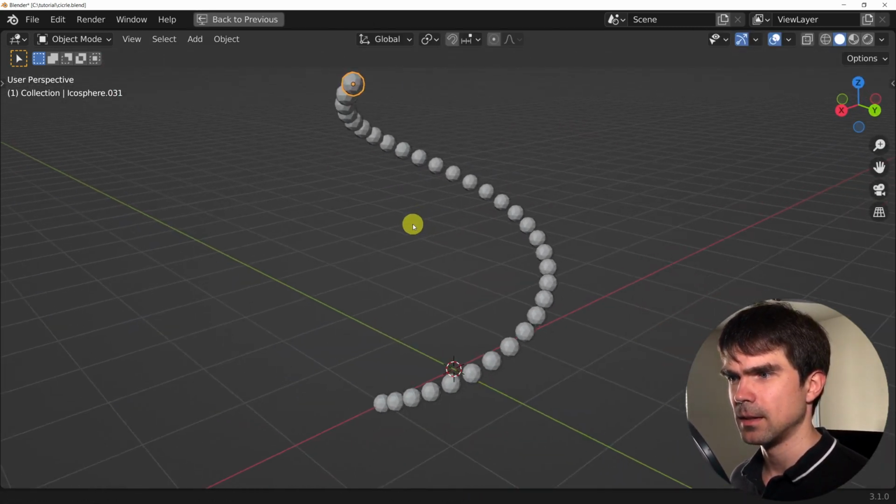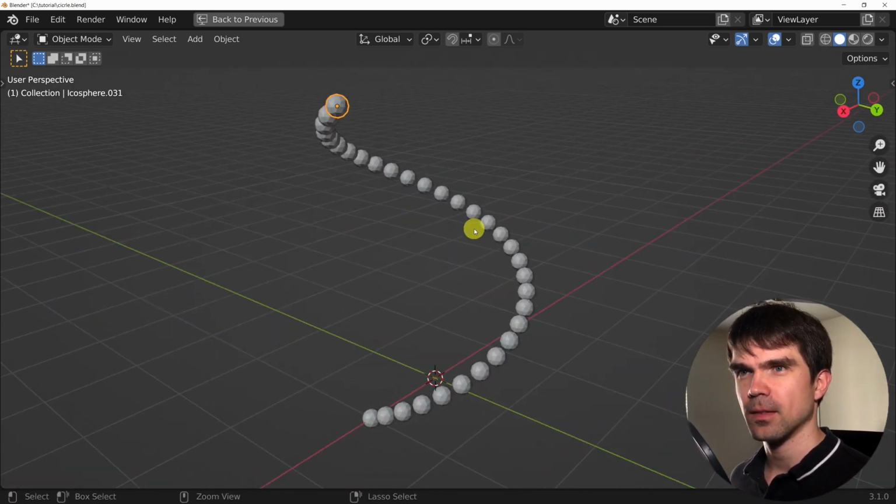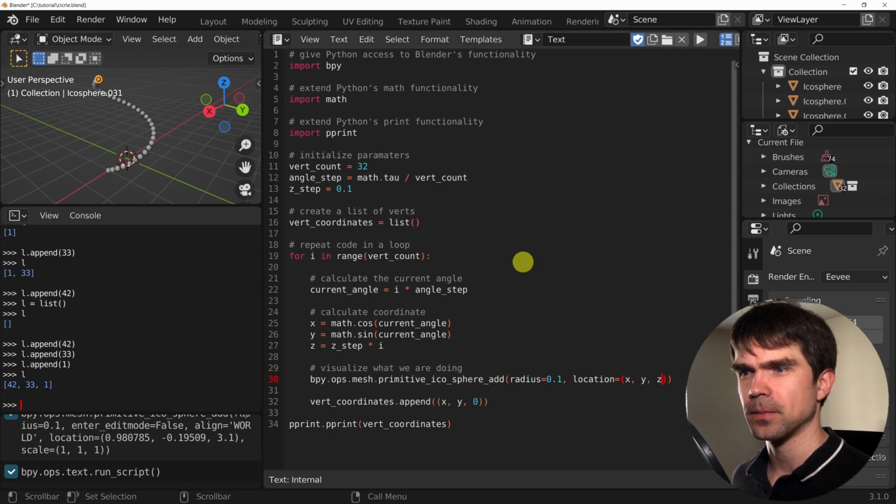All right, here it is. I'm going to clean that up for the next exercise.